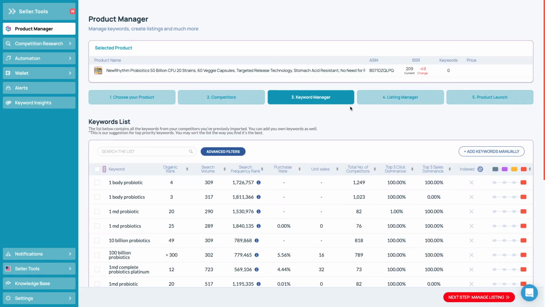But the keyword manager, as the name implies, is the one-stop shop place to find your keywords, manage them from here, monitor your rank, and tap into some of the data that you can only get through the Seller.Tools keyword manager. The next step is going to be managing our listing, tapping into the listing manager feature.